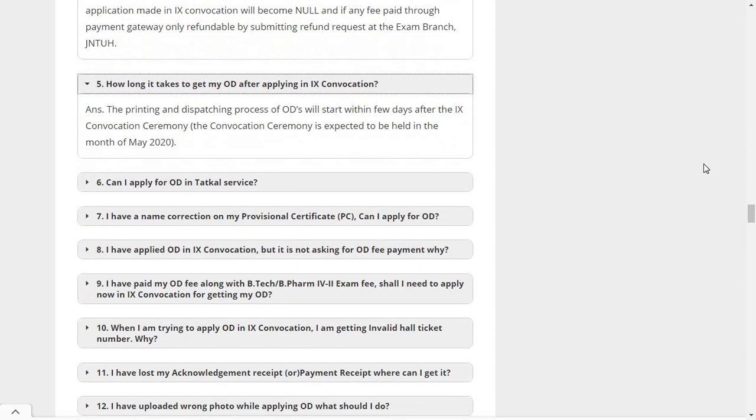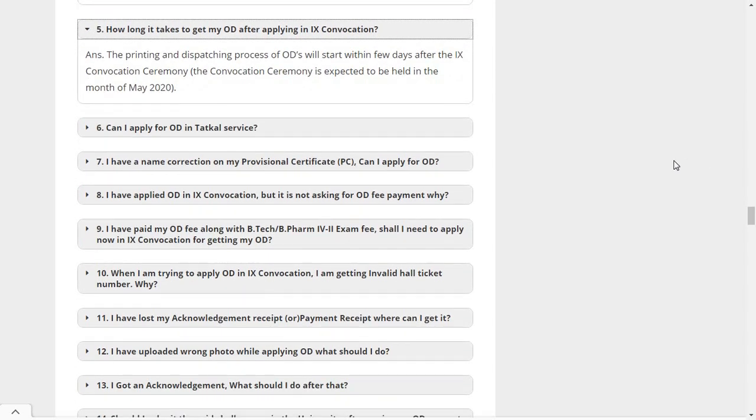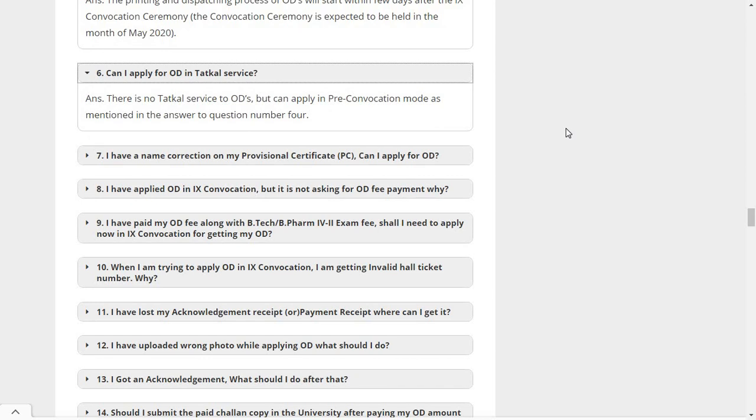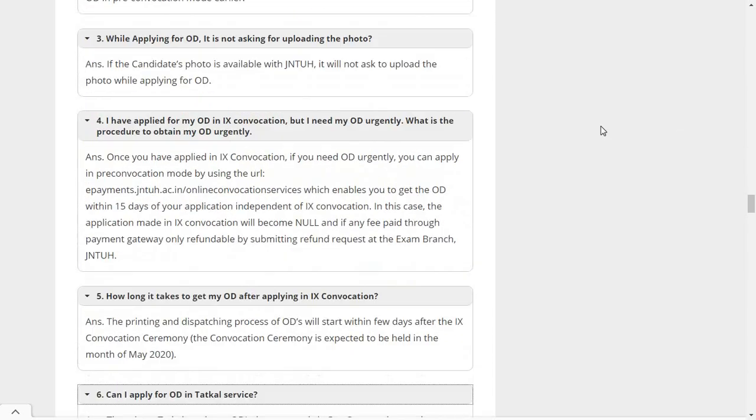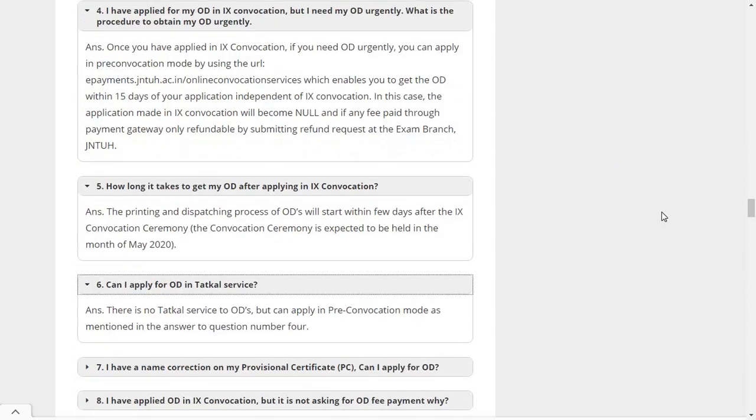Then the next question is, how long does it take to get my OD after applying in the 9th convocation? The printing and dispatching process of original degrees will start within a few days after the 9th convocation ceremony. The next question is, can I apply for OD in tatkal services? There is no tatkal service for original degrees, but you can apply in pre-convocation mode as mentioned in the answer to question number 4. So this is the process. You can apply if you want it urgently.